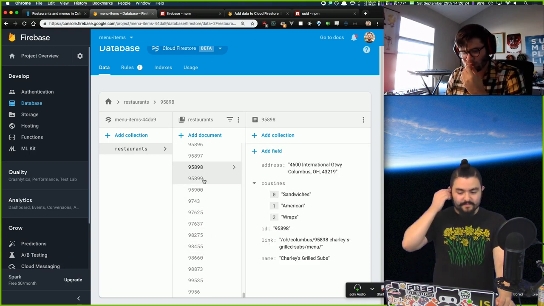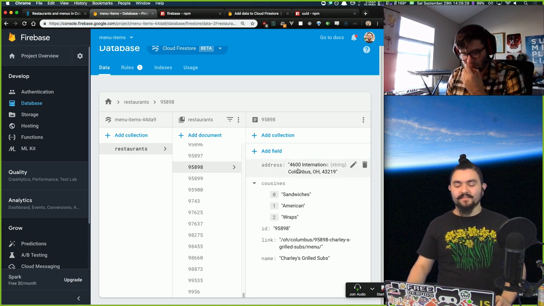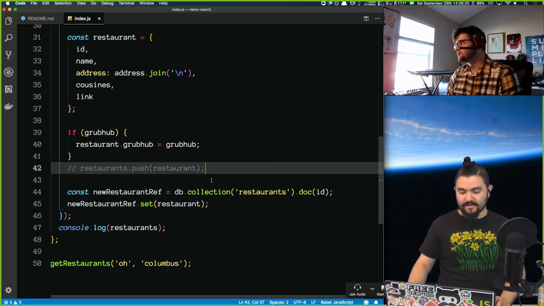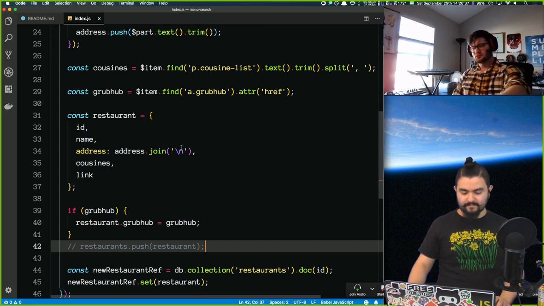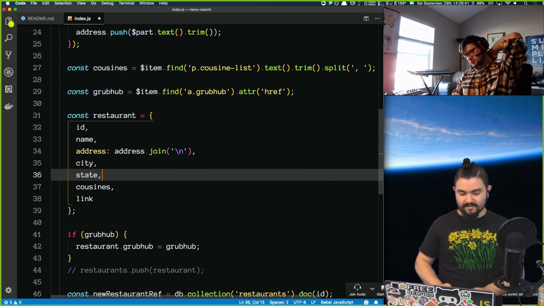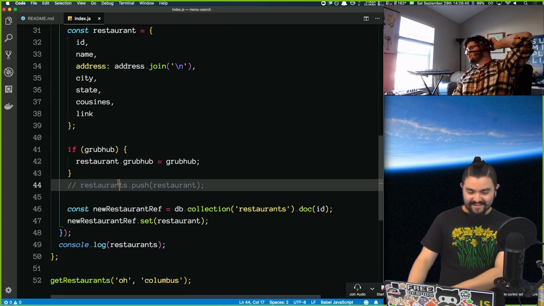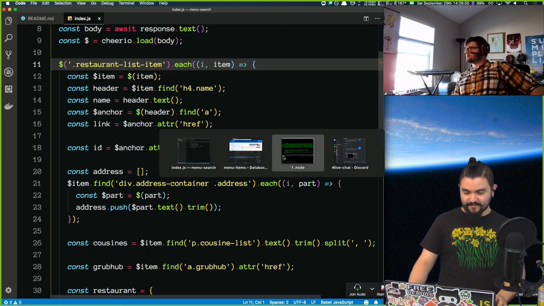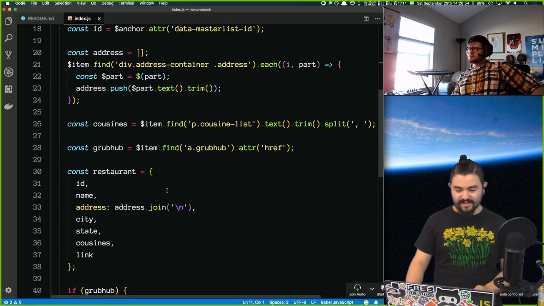So one thing I'm thinking of, though, even though we have the address, let's also put the city and the state, because in the future we might scrape different cities and states. So let's just throw city and state on there. And now if we run this again, honestly, we should keep track of when all of this is done.